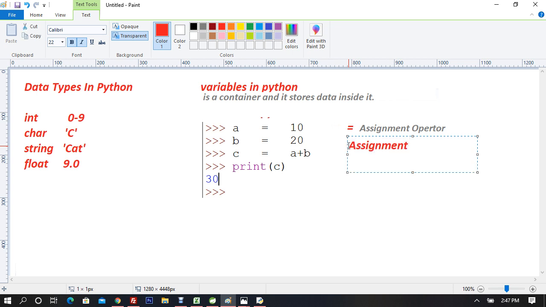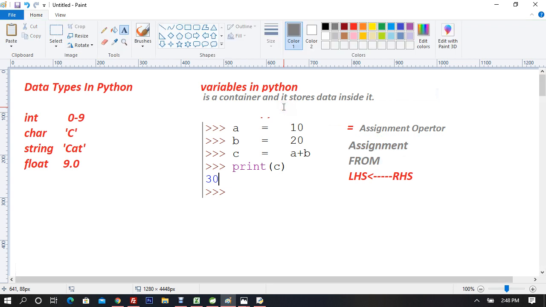And assignment takes place from right hand side and it goes to left hand side. It's as simple as anything, right? It's not is equivalent to. I'll not say that A is equal to 10 means that the value of A is equal to 10.